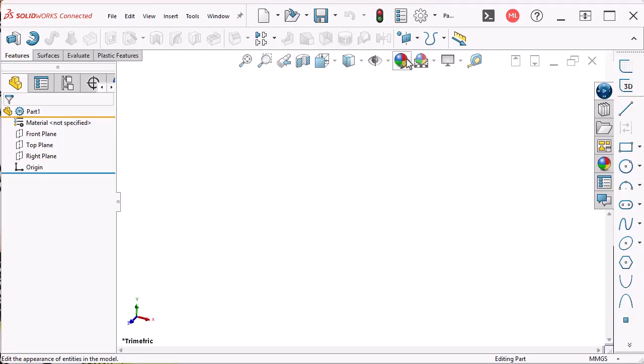For example, under Features, I have my reference geometry, and I can access all of these without having each individual item on the toolbar all the time. So that helps save time for less commonly used tools.